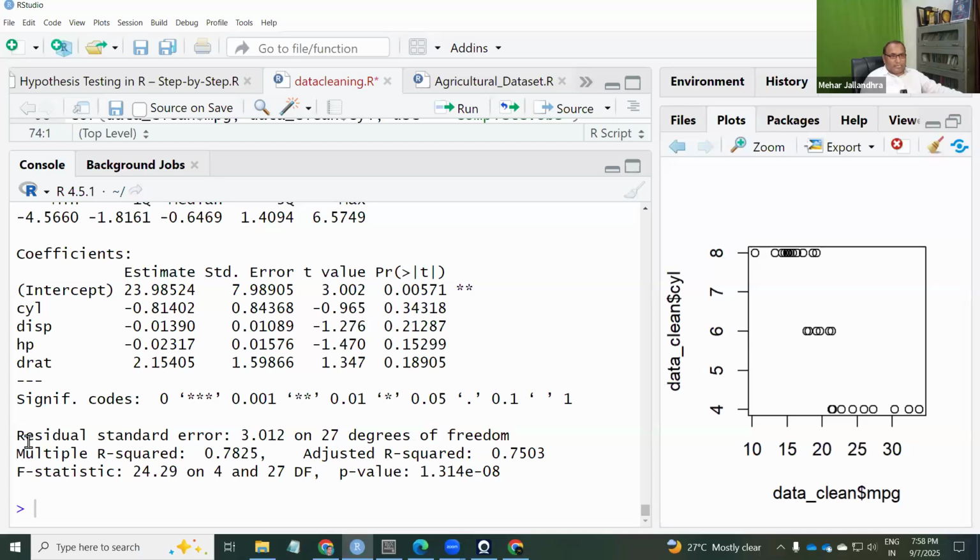Here you can see the residual standard error, which is 3.02 on 27 degrees of freedom. The multiple R squared value is very important, as it shows how accurate the model is. These are the adjusted R squared value, the F statistic, and then the p values. P values are very important when you apply any kind of model. We will discuss all these parameters in the next file.